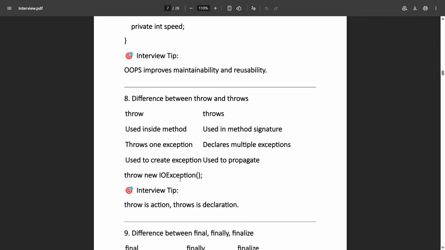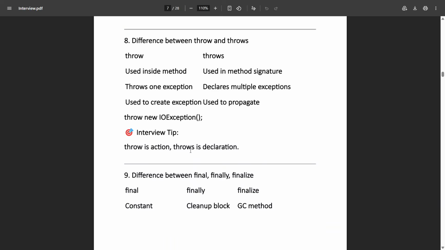For example, throw new IOException. Inside the catch block, you are throwing this particular exception. Throw is an action. Interview tip: just remember, throws is a declaration with the method signature. It is declaring multiple exceptions, while throw is throwing one exception.